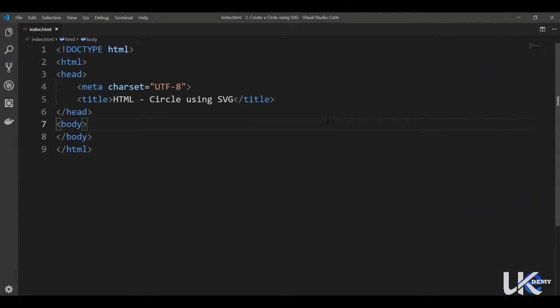In today's video, we will learn how to create a circle using SVG. So, to create a circle, we can simply use the circle element. Let's try an example to understand it better.